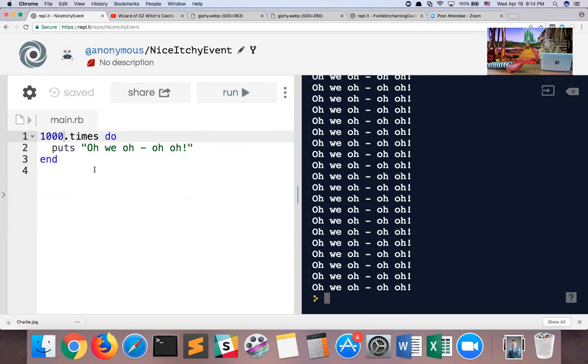So let's go back into the explanation of this code. So 1,000 times do, and then at the end we have an end. Basically, this is the construct called a loop, which basically means we're going to loop over the same code, in this case 1,000 times. So any code that goes in between the do and the end will run 1,000 times. We can put multiple lines of code in between the do and the end.